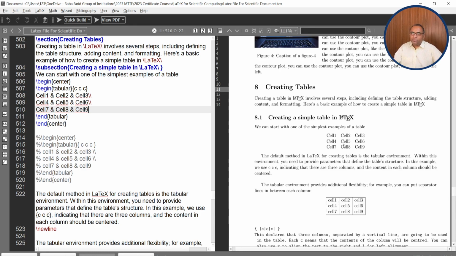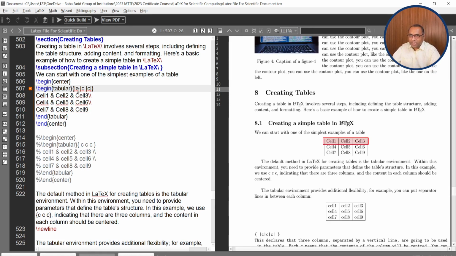If you want to insert horizontal and vertical lines and separate all these elements with lines, then for the vertical lines you will insert a vertical line here, then again here is a vertical line, and here is a vertical line, and a vertical line. Rebuild the file and you will see that the lines have been inserted in the cells.